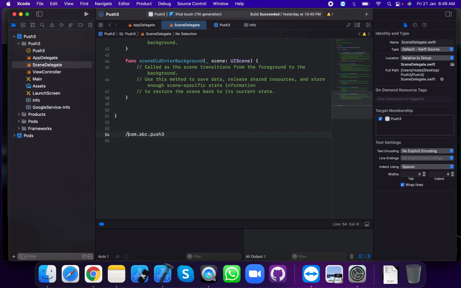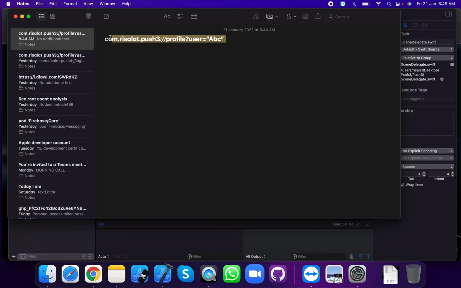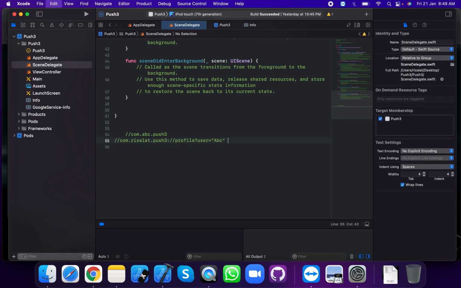Now we're going to create the URL. So the URL is com.abc.push3, and suppose we add abc: abc.push3 profile. This is the scheme, this is the host, and this is the query, user is equal to abc. Now we're going to add an extension in SceneDelegate.